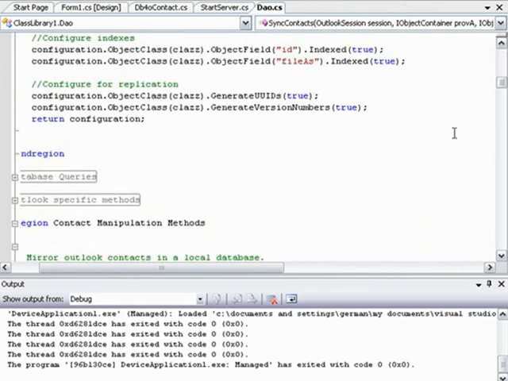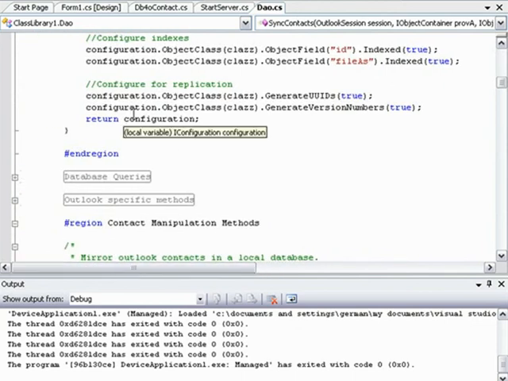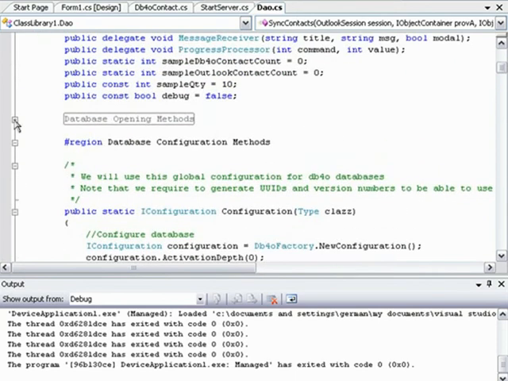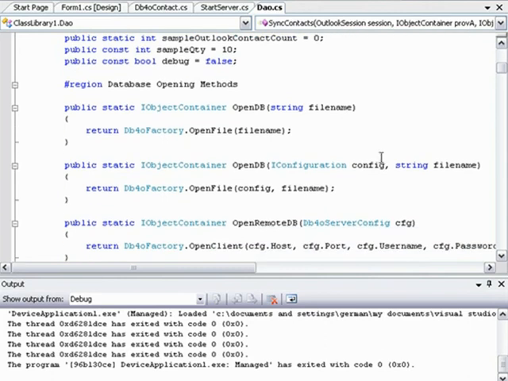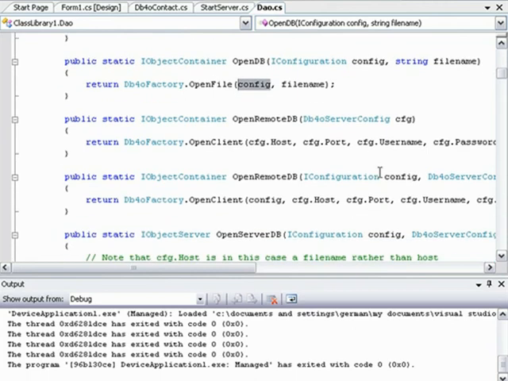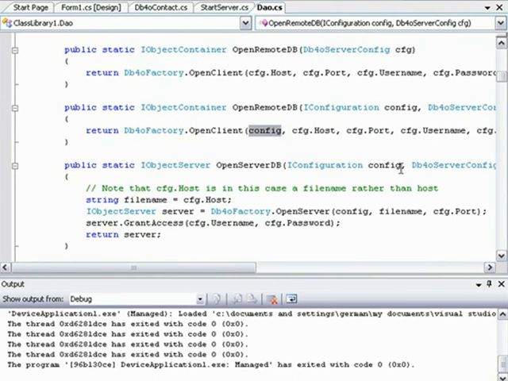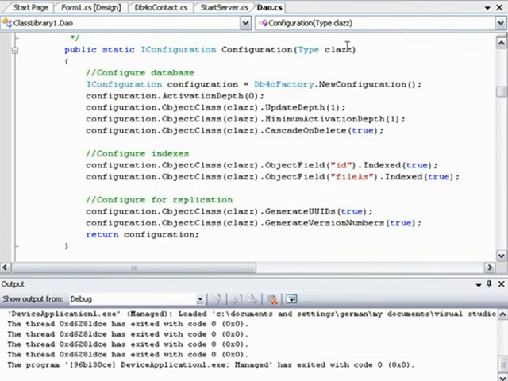How do we open a db4o database? And how about opening a remote database? Database opening methods are grouped in this region. Note that for any open method, you always have a variant that lets you pass a configuration object. A proper configuration is extremely important for proper handling of objects and replication. We use these configuration settings for the db4o databases in the example, both local and remote.